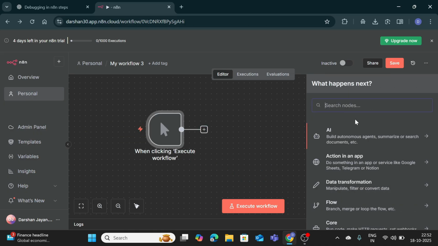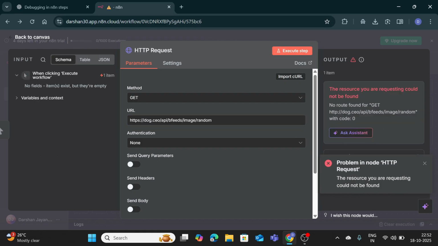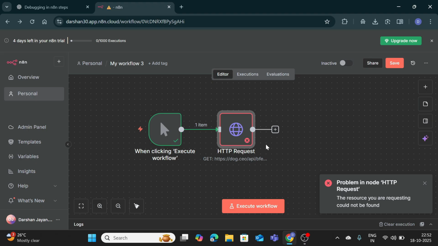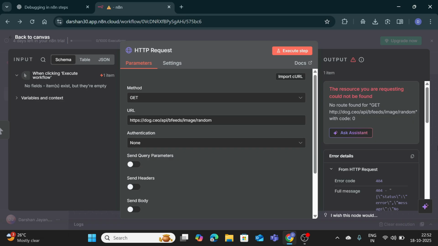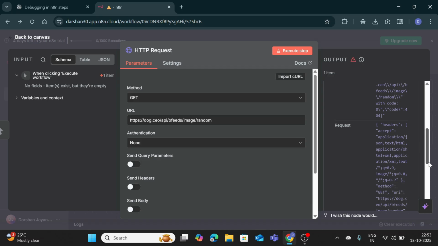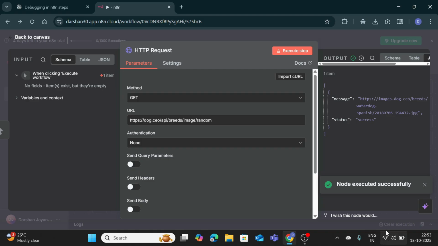Then I will go for HTTP request. Here I will type the URL and I will make a mistake. Now I will execute it. So it's showing an error. Also, we can see what kind of error it is. Simply we just click here and here are the error details. We can see the kind of errors and all this. Now let's just correct it. Now we execute it. So it runs successfully.